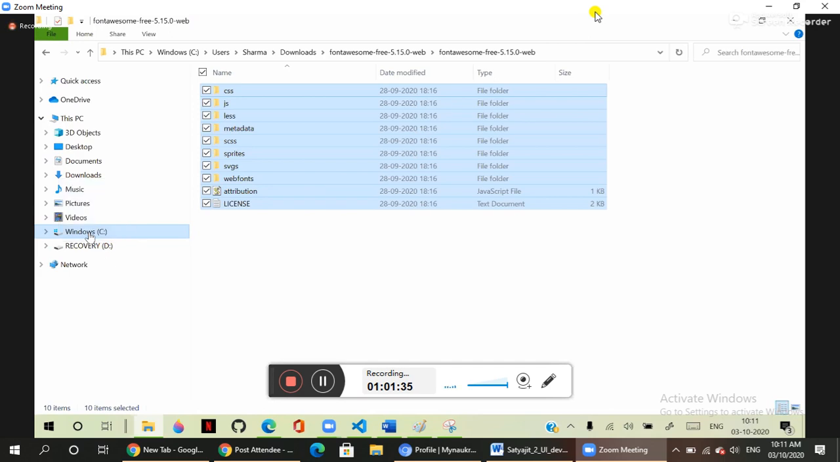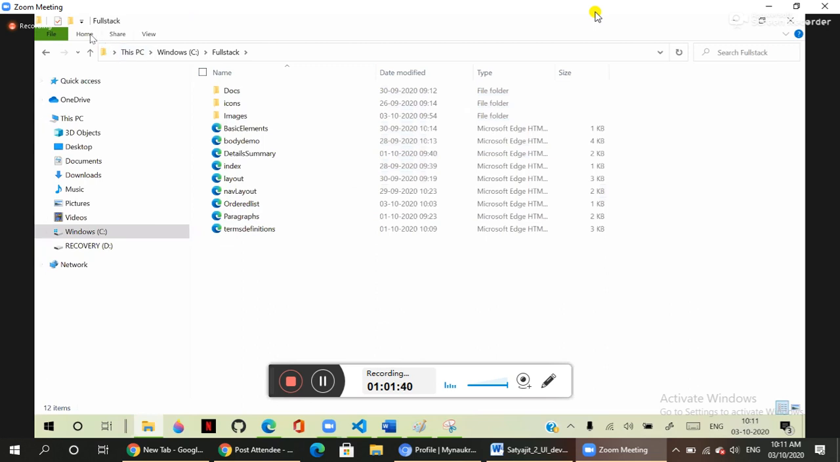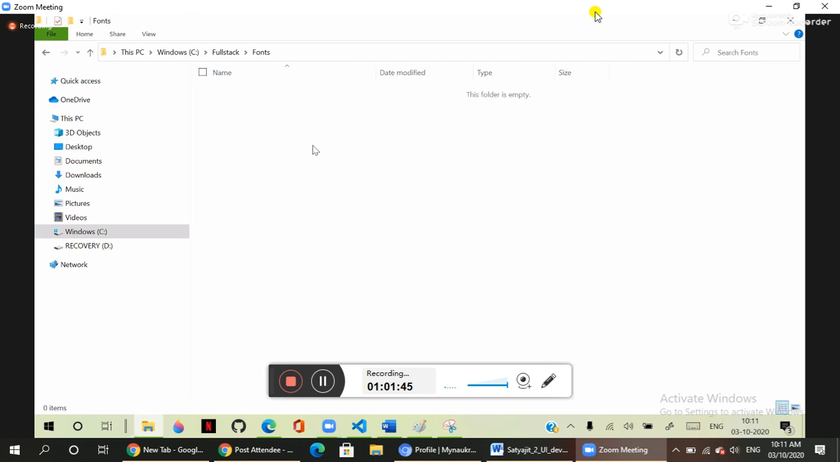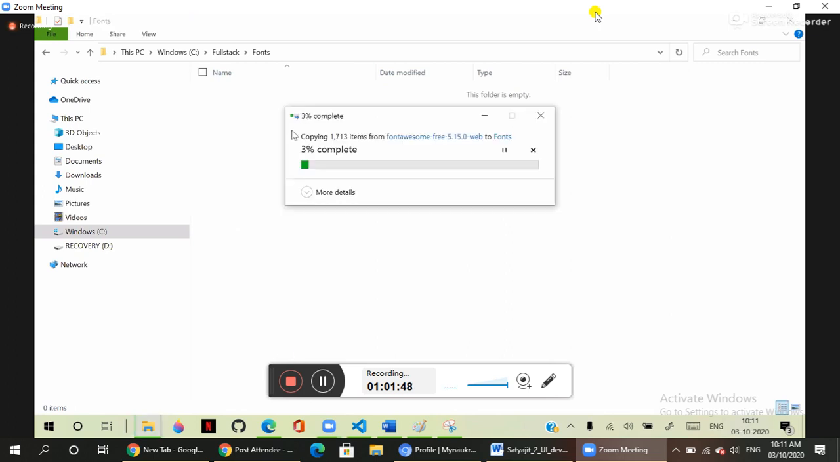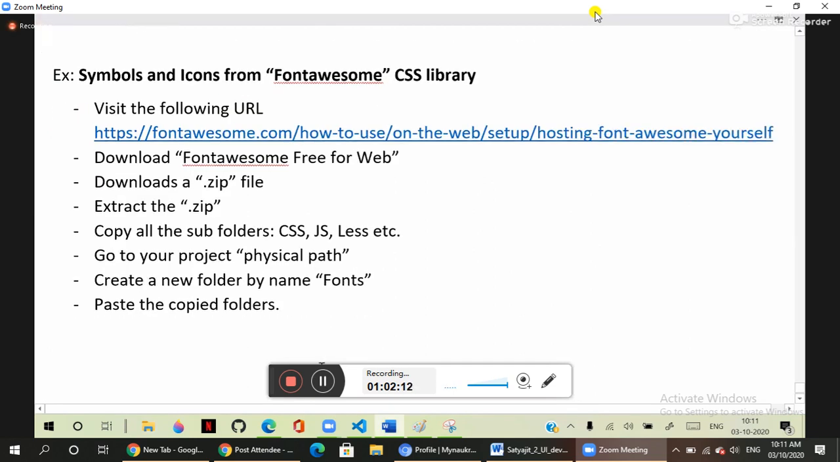Let's go to our project physical path. It is actually full stack. In that, create a new folder, and the folder name is fonts. And in the fonts folder, you paste all these subfolders, all the subfolders that you have copied. There are several techniques of downloading and installing, which you will get familiar with at later stages, right? So initially you do this. Okay, that means for your website development, the symbols are ready. Now how to use this in your project?